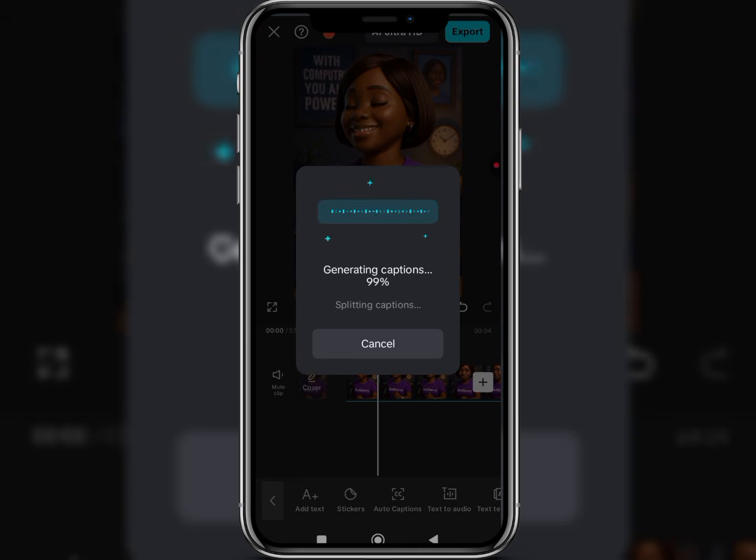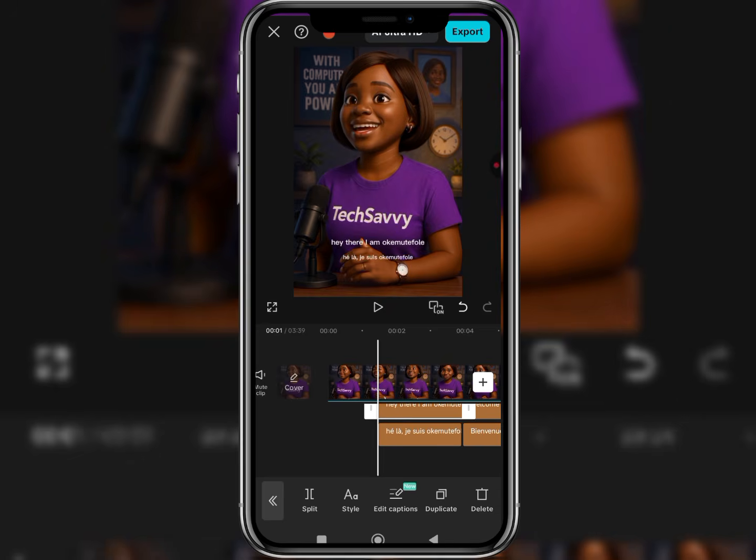So what you do when it's done generating the caption, you have to check the captions one after the other to be sure they are correctly spelled, especially the English part. Like my name, I think they always have issues with spelling my name, so I'm going to check that very well. So let's see.